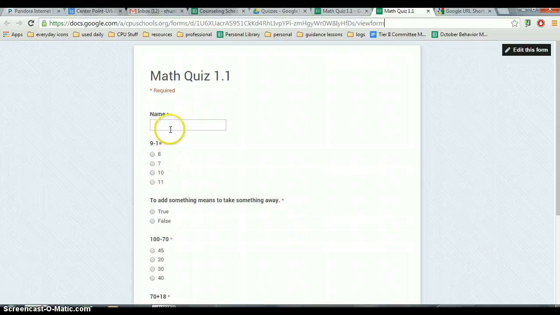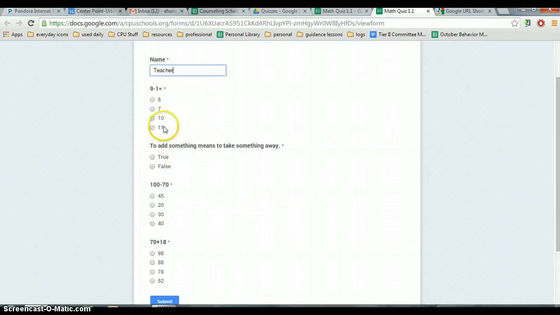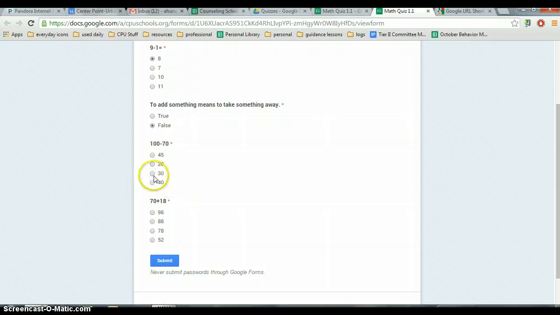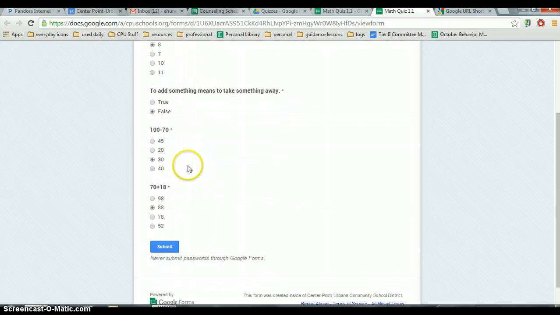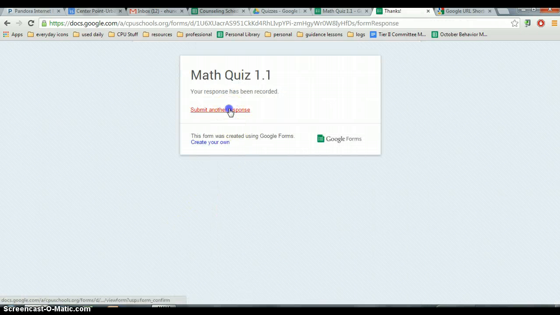So we're going to fill in the answers. The first thing I'm going to do is fill it in as the teacher, and I fill in all the correct answers. So this is what I do first. I go through and I fill in the correct answers. So 8, to add something means to take something away. That's false. 100 minus 70, that's 30. 70 plus 18 is 88. I want all the right answers for mine. This is what Flubaroo uses to get the correct answer.